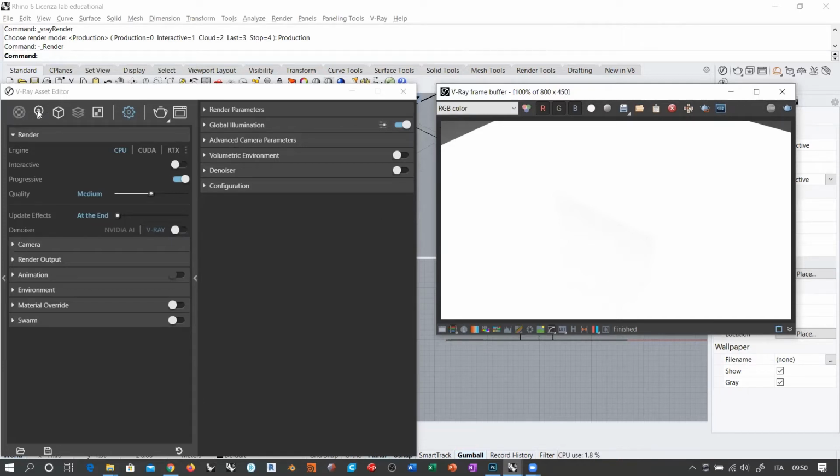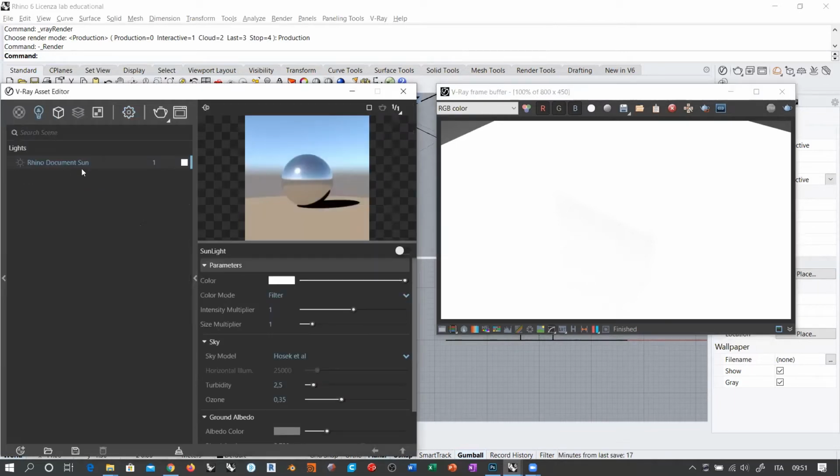if you go into the light panel here in V-Ray, you would see that there is a Rhino document sun. Now, Rhino document sun is something that is not affecting the rendering. So even if it is listed here, it is not active. You see that its icon is grayed out. If I click on this, it becomes blue, which is the same as switching on this sunlight here, okay? But I want it to be off. So this is not affecting our rendering.